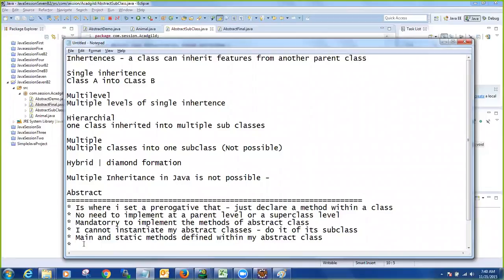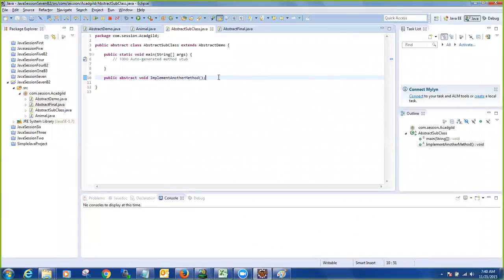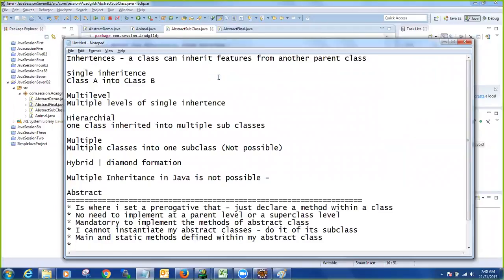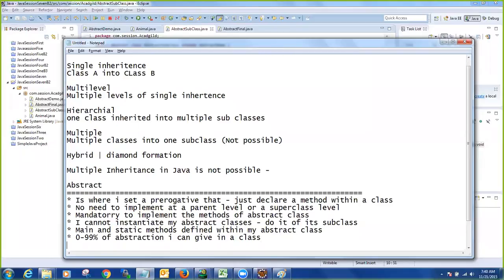And when I'm saying that I can have simple declarations of my method and I can implement it later, what level of abstraction, or what level of such declaration, is allowed? It is 0 to 99% of abstraction I can give in a class. How do I do this? 0 to 99% of the abstraction I give this. Why not 100%? I will come back to that.